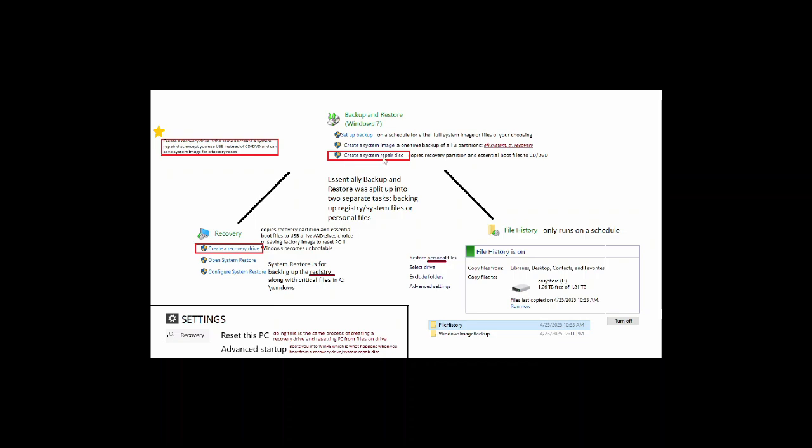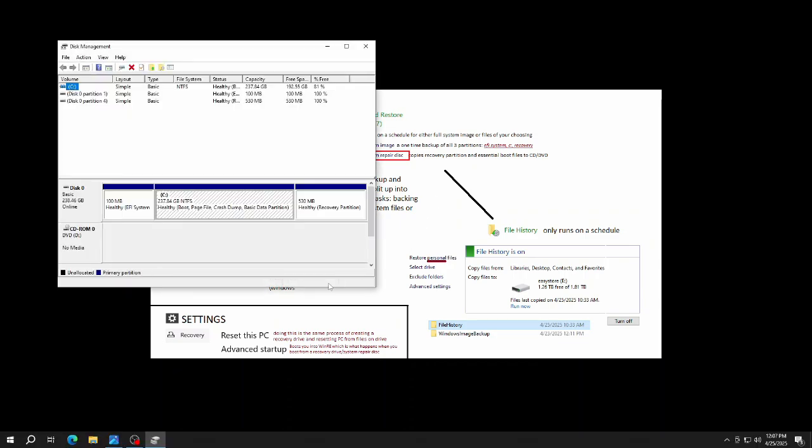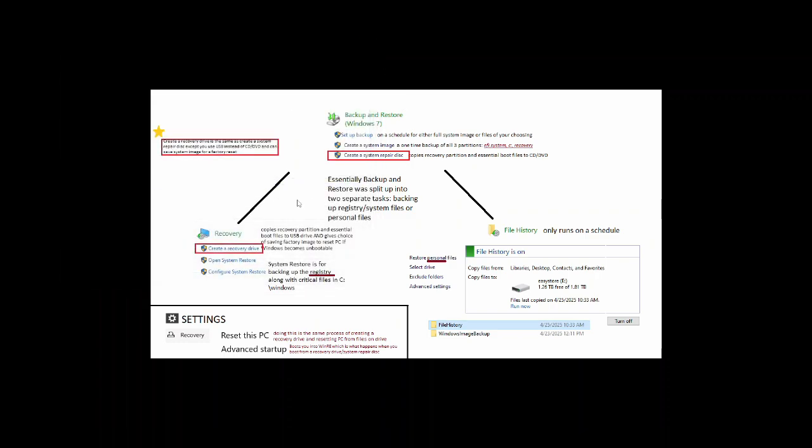And this basically copies the recovery partition and essential boot files to a CD or DVD disk. Now you insert a blank one into your DVD drive. Now here you can see the recovery partition is 530 megabytes and the healthy EFI system partition is 100 megabytes. Now the repair disk is going to be around 500 megabytes. So I don't know if just all of the recovery partition is copied over there or maybe portions of the EFI system partition are as well, or if they're already on there on the recovery partition to begin with.